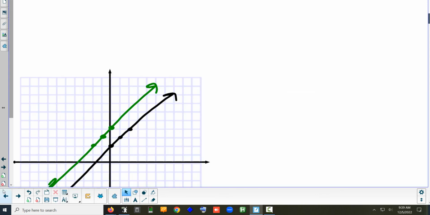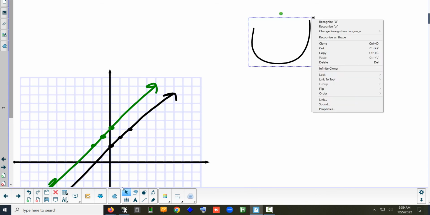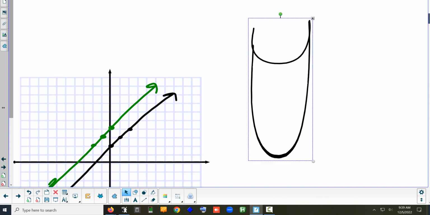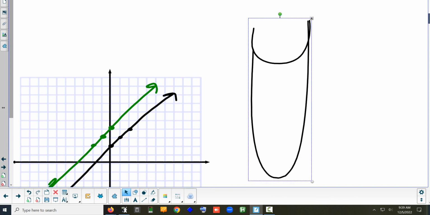Another way you could kind of visualize it is like this. Make a copy of this. And then pull it vertically. So what happens when you pull it vertically, it gets taller and skinnier. That's what happens.